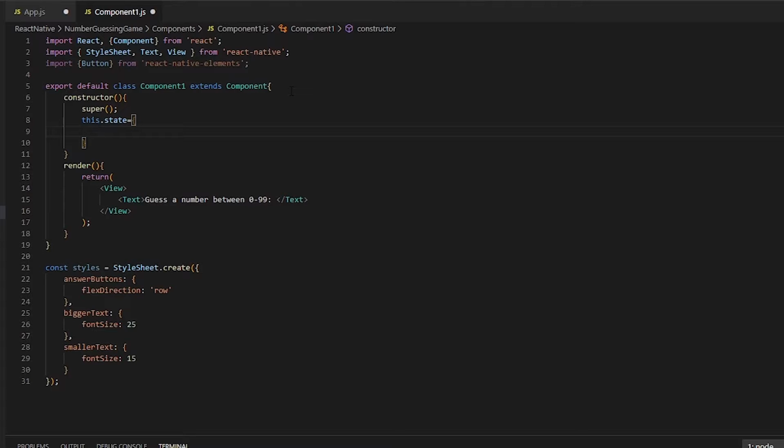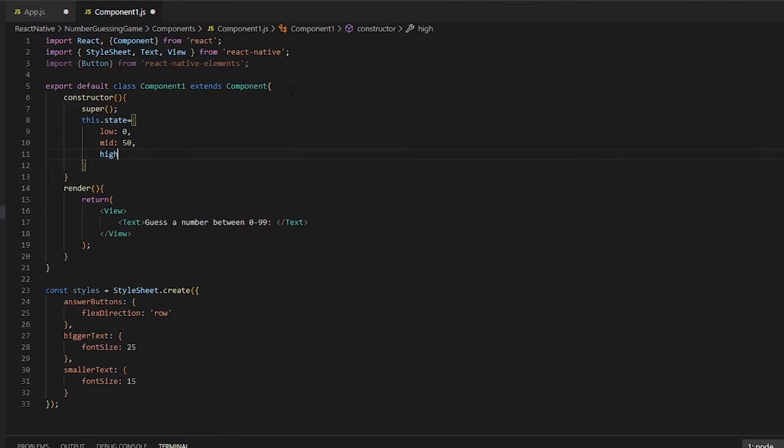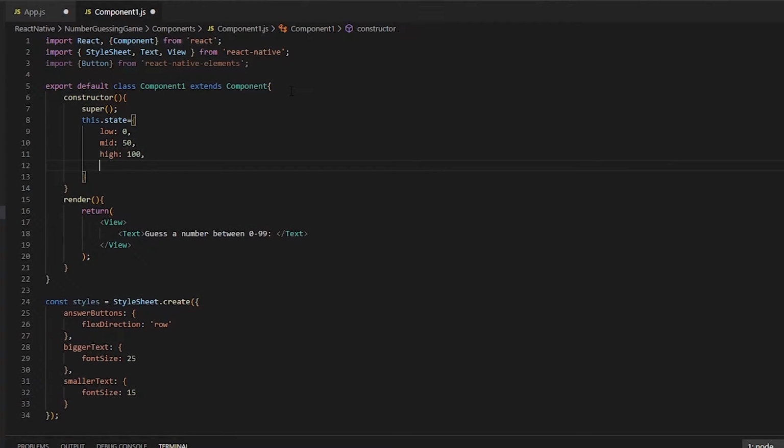These numbers can vary. For my example, I want to keep this simple. So I'm going to have the low as 0. Our mid, so that's incorrect. So our low is going to be 0, our mid is going to be 50, and our high is going to be 100. And then guesses left is going to be 6.